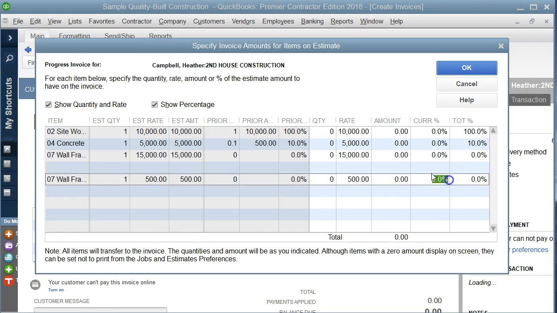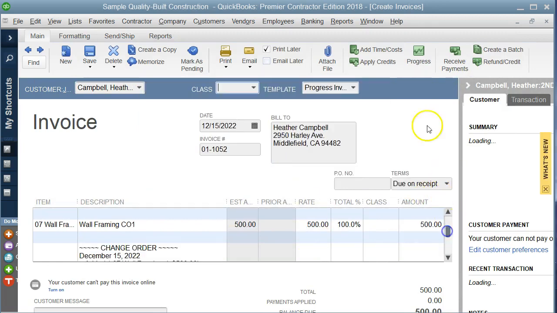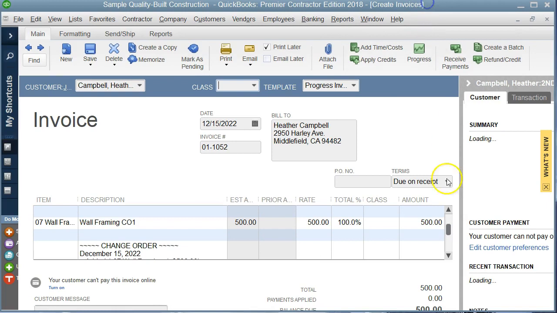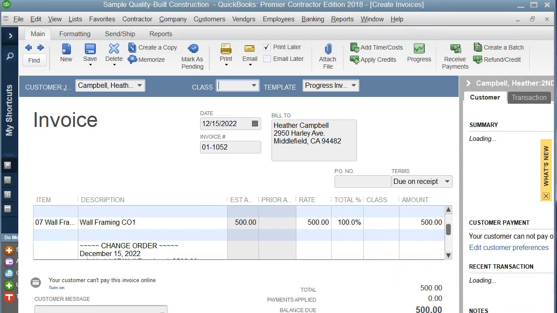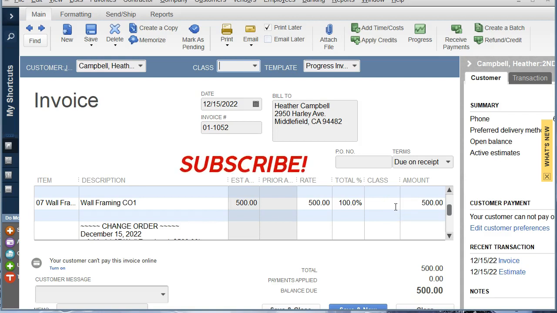So let's just say we want to bill it 100%. And that's all we want to bill. Press OK. And that's our billing. Here's our billing. Let's see if you guys can see it. There we go. Okay, $500. We just billed our change order. And that's how you create change orders on QuickBooks Desktop for contractors or QuickBooks Desktop Premier.